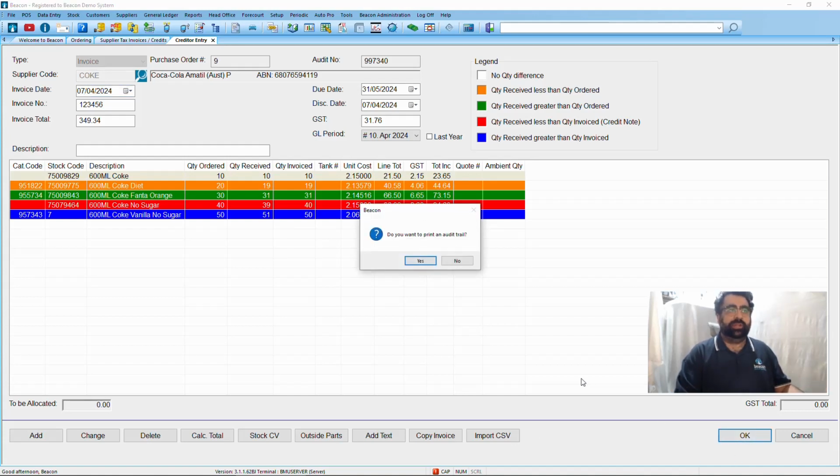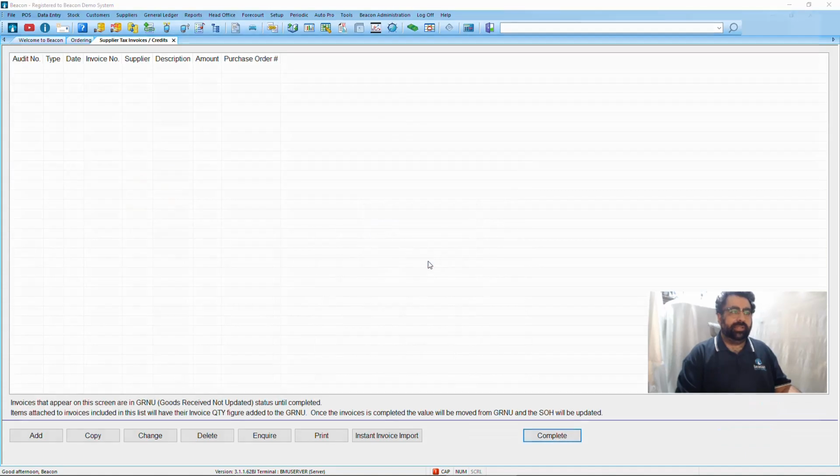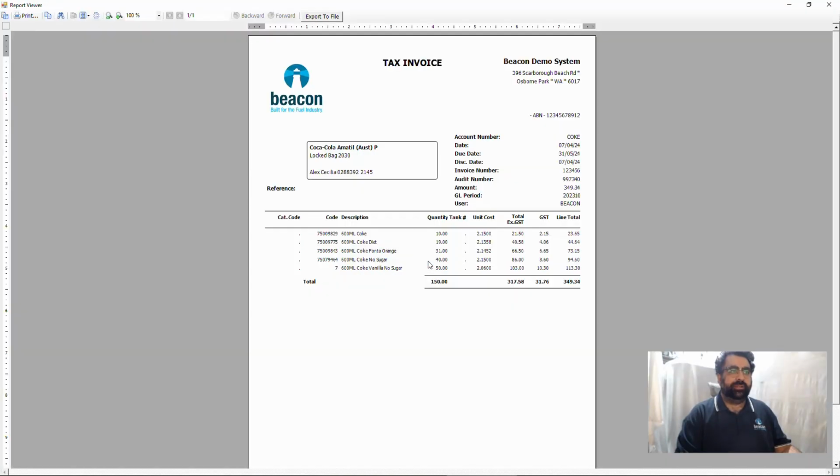And it asks if I want to print an audit trail like usual. That's fine, I'll say yes to that. And there we go, on the screen, like usual, there's our tax invoice. But we've converted an order using goods received to an invoice, and we've also made those additional adjustments along the way, and that's good to go.